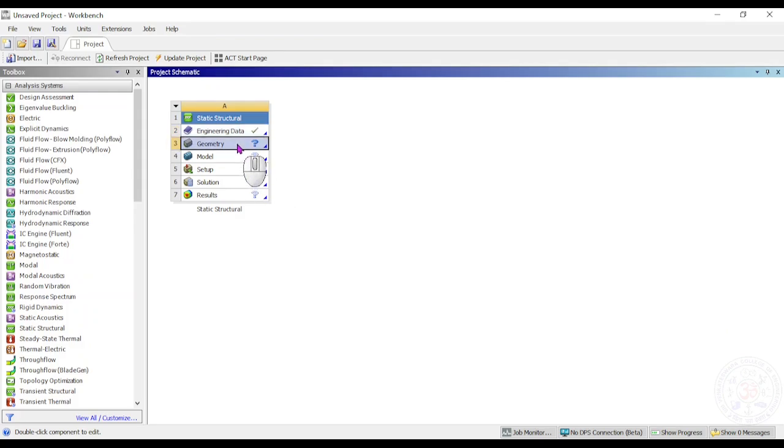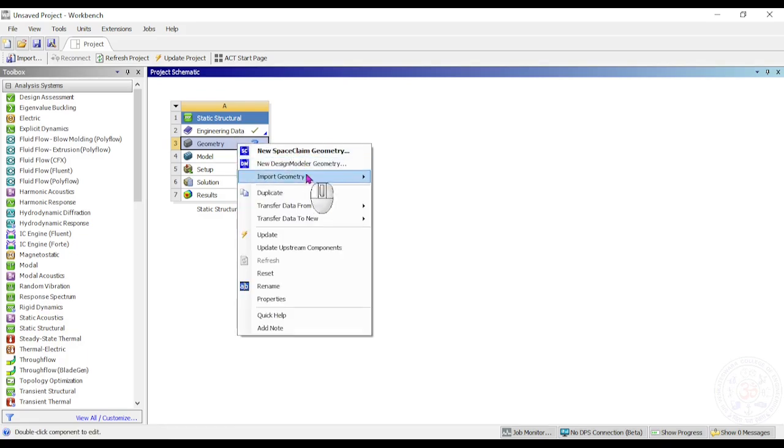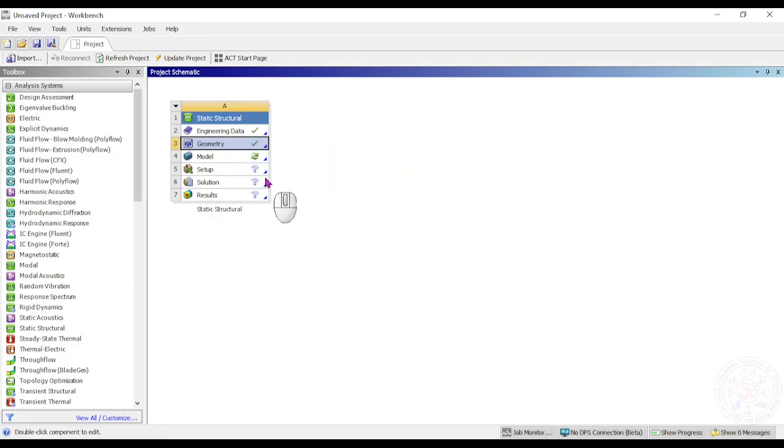So let us import our model. Let me right click this. We select import. We select the model. So the model is imported. Let us go for meshing the model. Let me double click this.